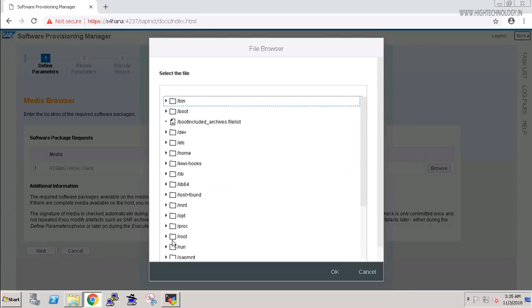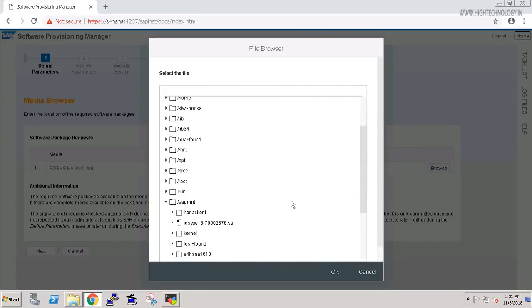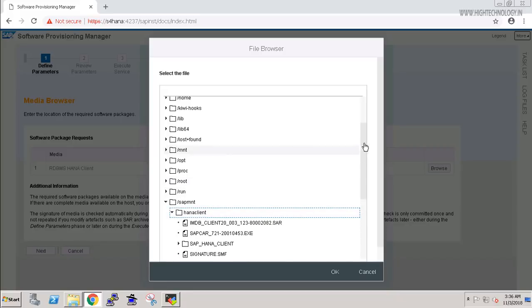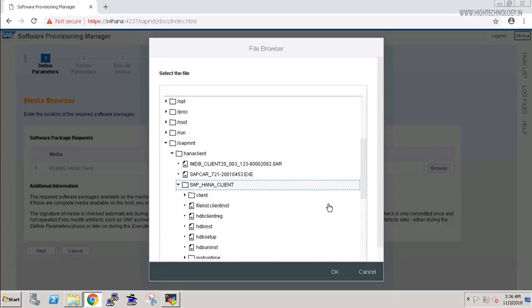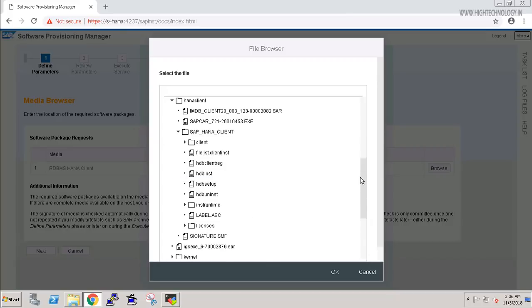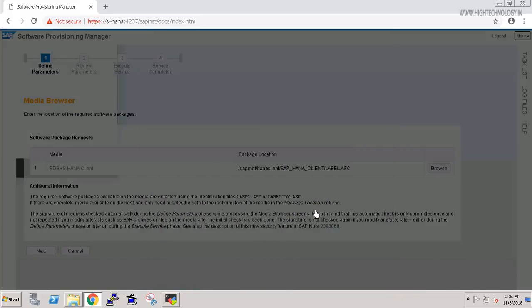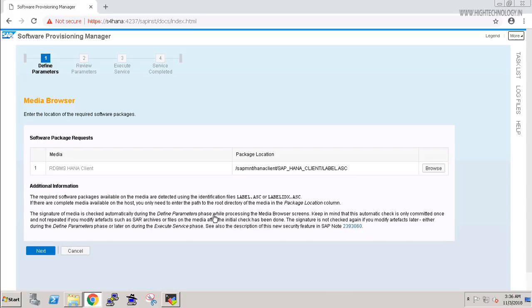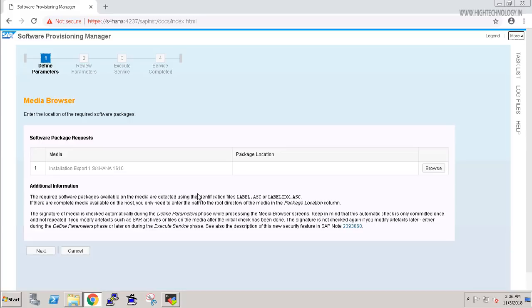Now it is asking for the HDB RDBMS HANA client path, so just click on browse and go to SAP MNT, and now select the HANA client. Select label.asc and click OK. And now click on next.